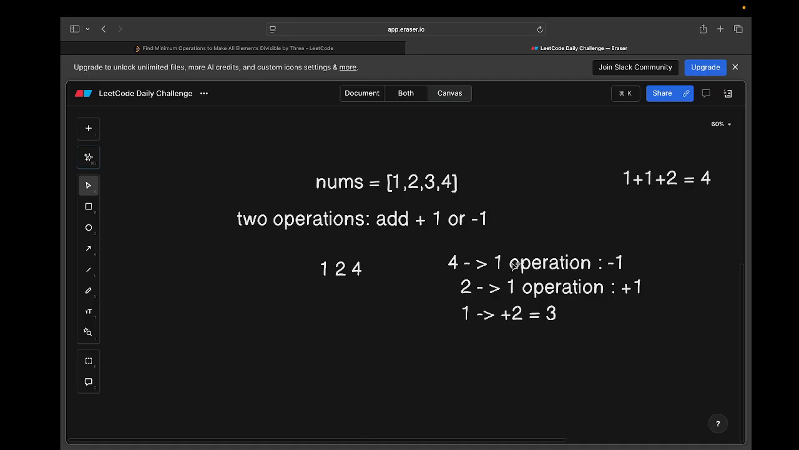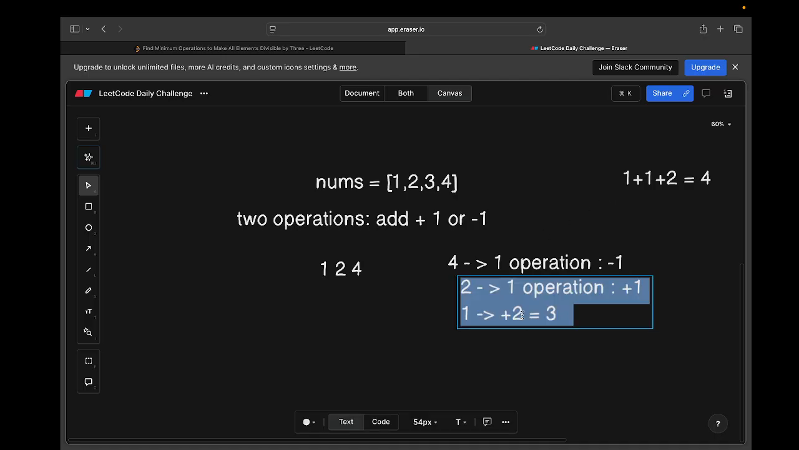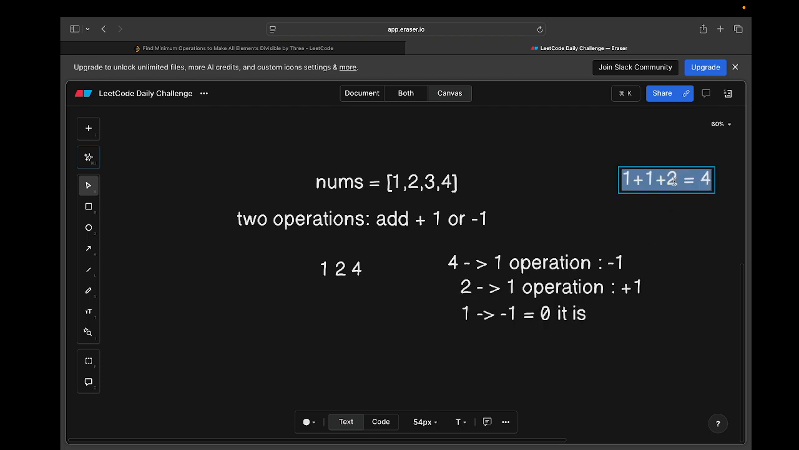But what if instead of incrementing 2, I just subtract -1 from it? Then it becomes 0 and it is also divisible by 3. So what we have done is reduced the number of operations, right? Previously we were getting 4 operations, but right now we require only 3 operations to solve this particular problem, right?